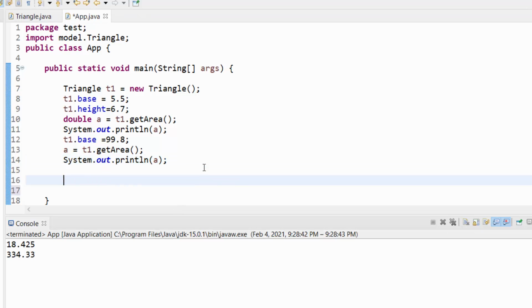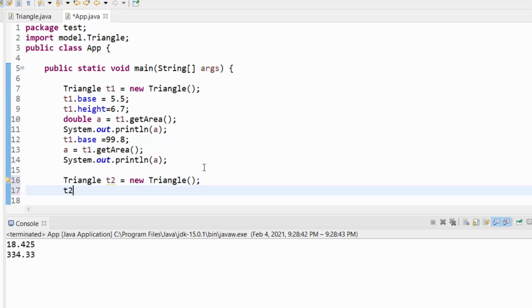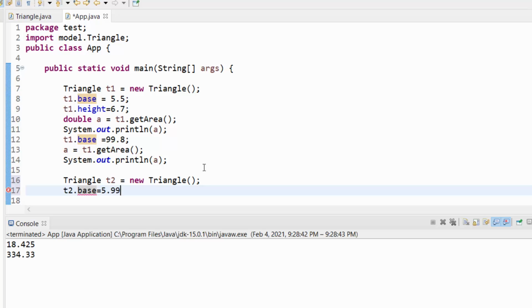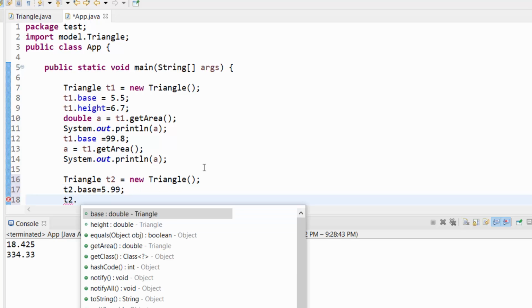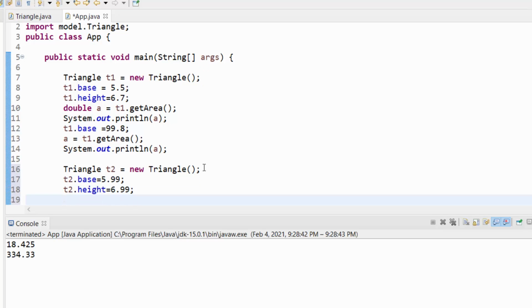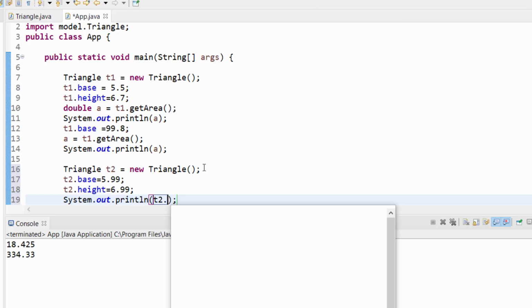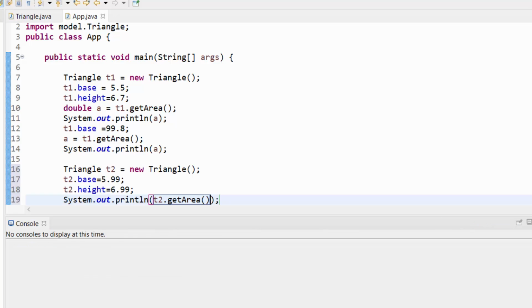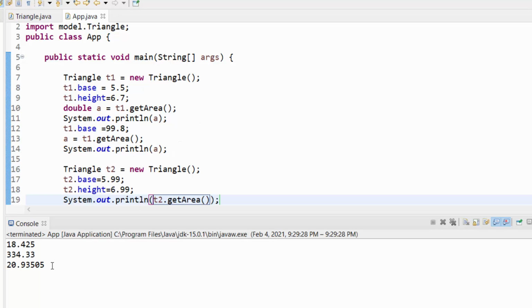I can create another triangle object the same way I did the first one. I'll be quick here. Equals new triangle. Now we have T1 and T2. T2 is another instance in memory. I will set base and I will also set height. And I can output the area directly, t2.getArea. So the third output will be the area of the second triangle, 20 something.